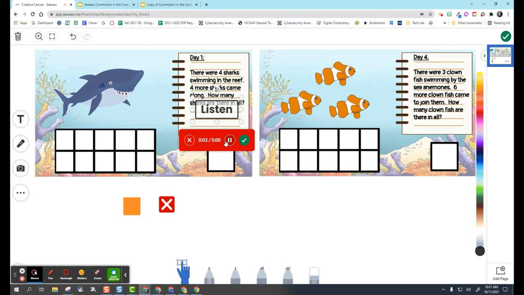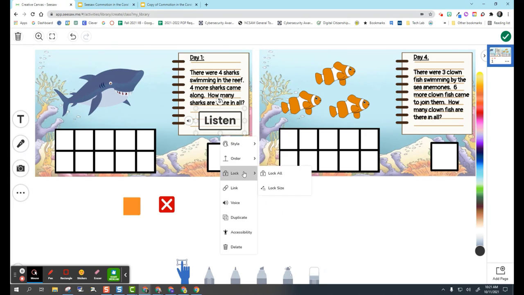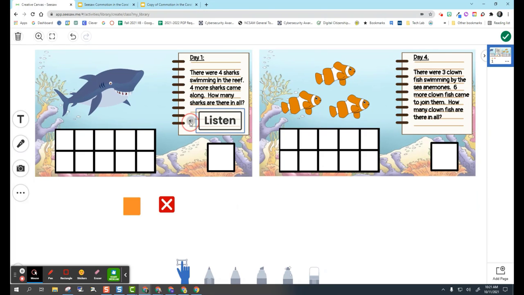There are 4 sharks swimming in the reef. 4 more sharks came along. How many sharks are there in all? So then it actually adds this little listen button here for the students, and you can see then they're able to listen to that. So I'm going to also click on this and I'm going to say lock. So students can still listen to it, but they're not going to be able to move it. So that's really helpful. And then I'll do the same thing over here.